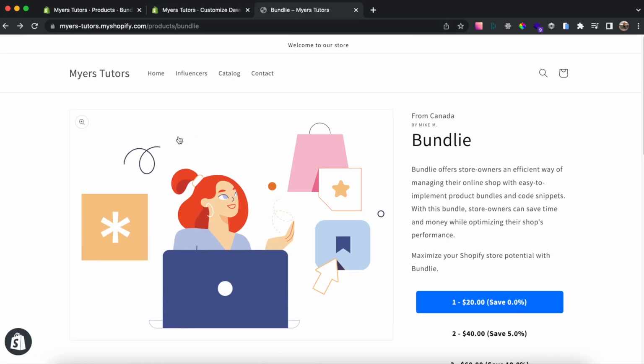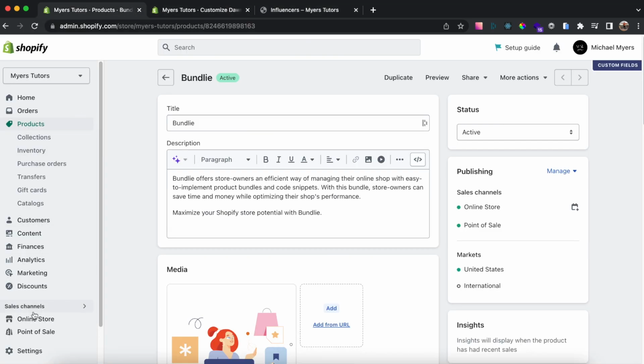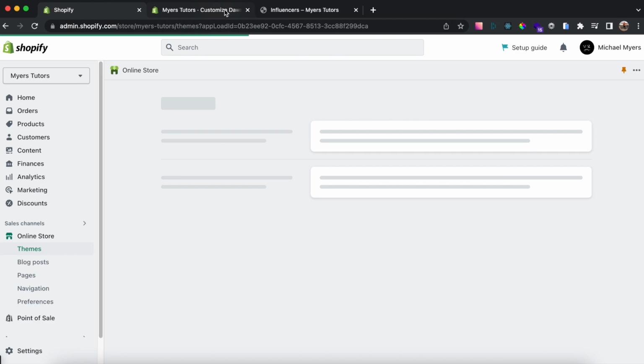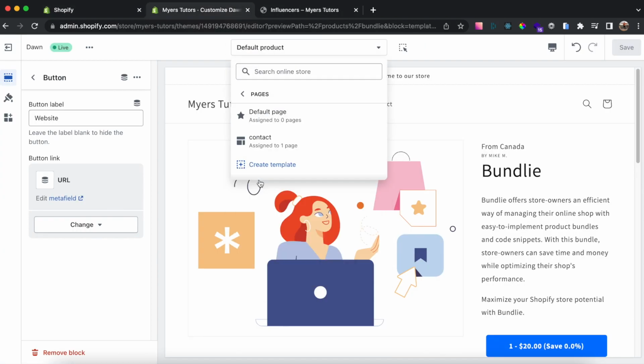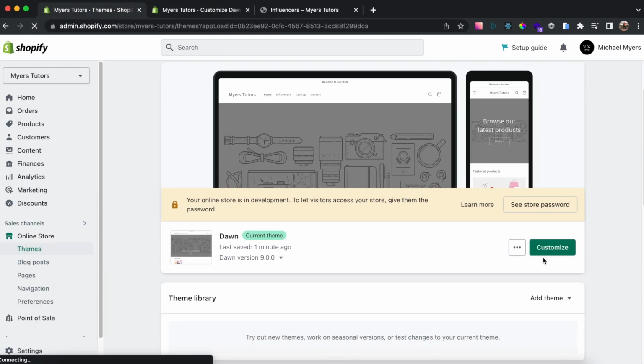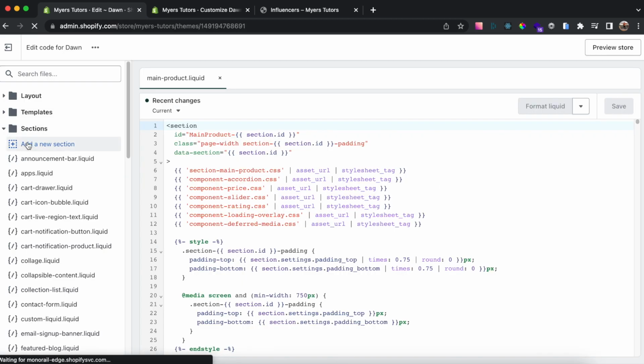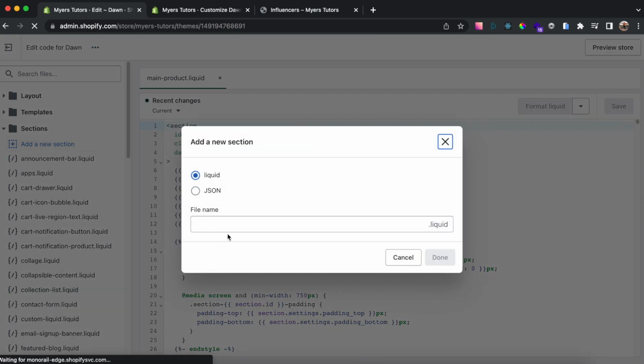So the next part, we have an influencers page that probably is used for a list of influencers, and for that I need to change the code because I can add it through the custom widget here, but you know, it's just simpler to change the code here. So let's go to edit code, and for that I'm going to create a new section, a new dynamic section, which can be reused on the Shopify website everywhere, like on any page. So go to add a new section. It's going to be a liquid file, so it will be influencers, like so.